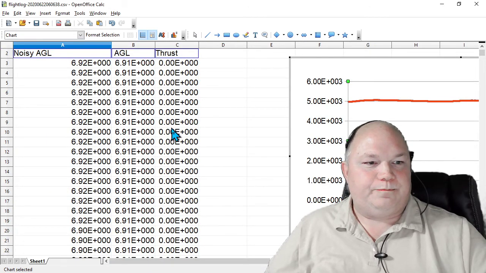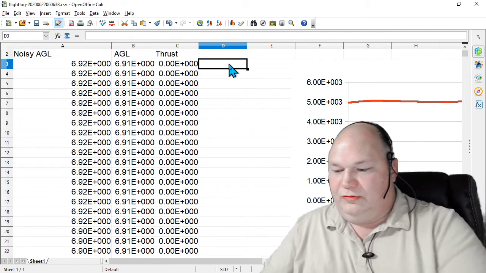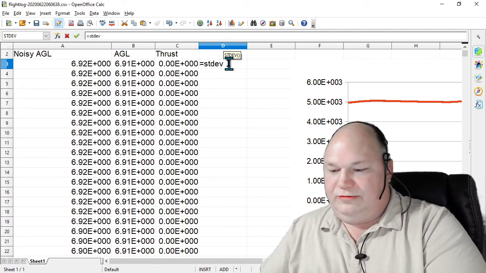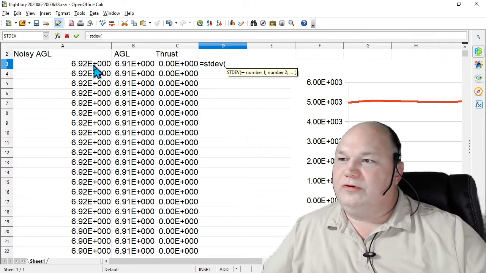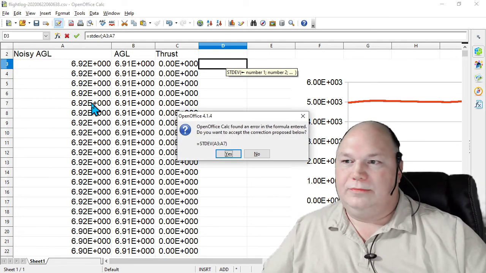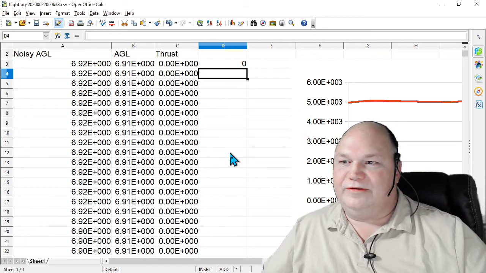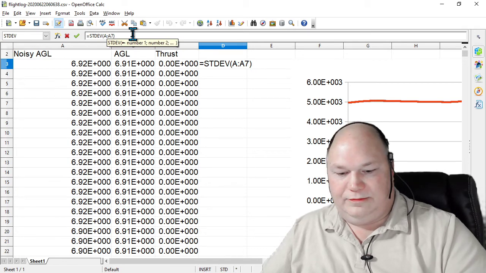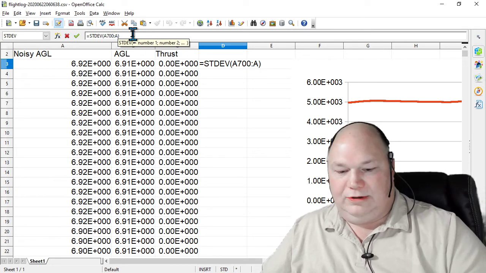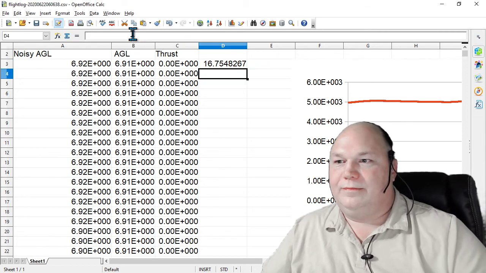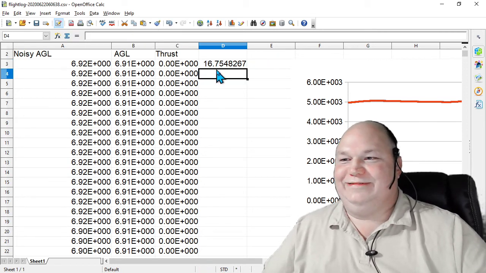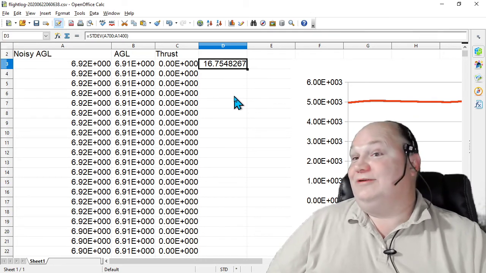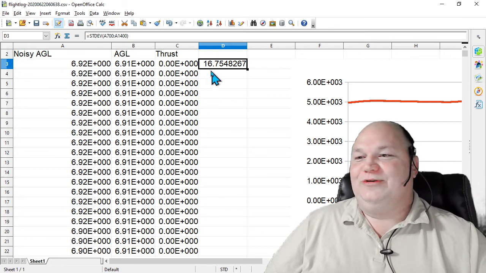Let's see. So we want the standard deviation of our noisy altitude. Yes, fix it for me. And we want it from 700 to 1400. Ouch. Ouch. That means it was super unstable. Upwards of 16 meters.